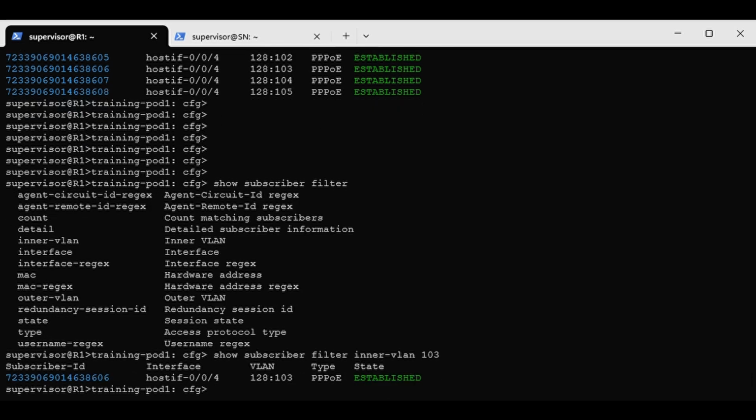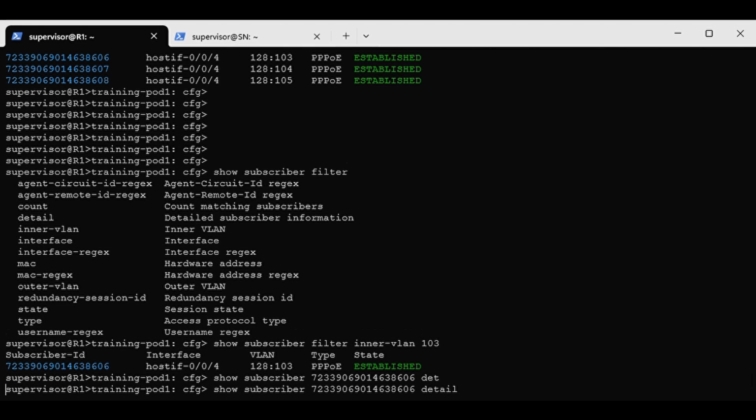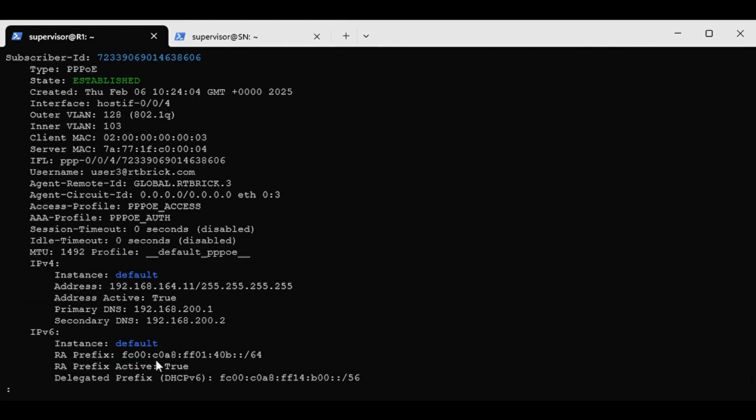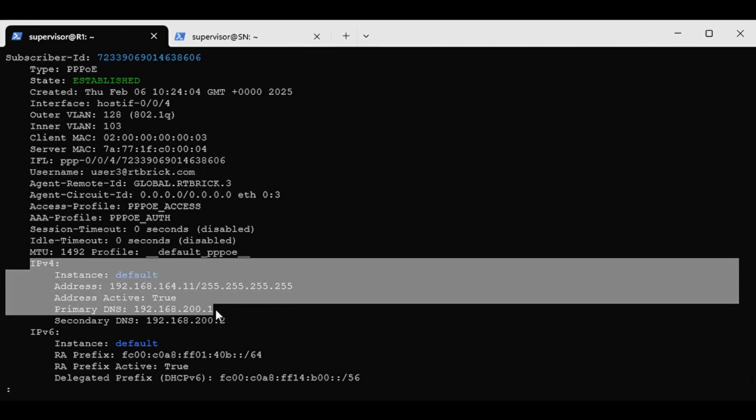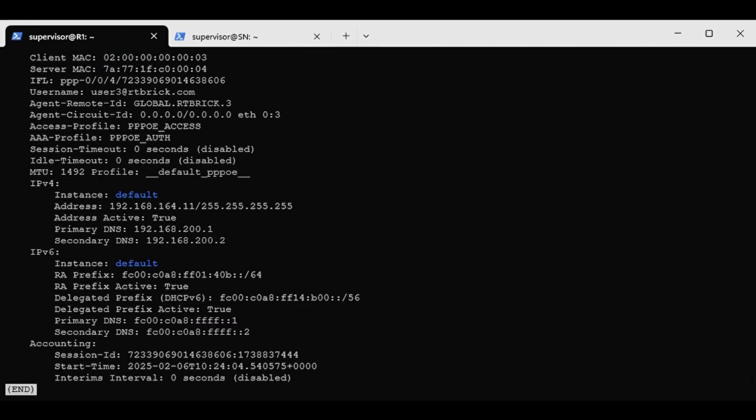Each subscriber in RBFS is uniquely identified by a 64-bit number called the subscriber ID, which remains unique across all RBFS processes and even across chassis in the context of high availability. Once we have the subscriber's session ID, we can retrieve more information about the session using the detail keyword. For instance, the username and the subscriber's IFL are displayed, which consists of the physical port combined with the session ID. We can also extract the IPv4 and IPv6 information related to this session.